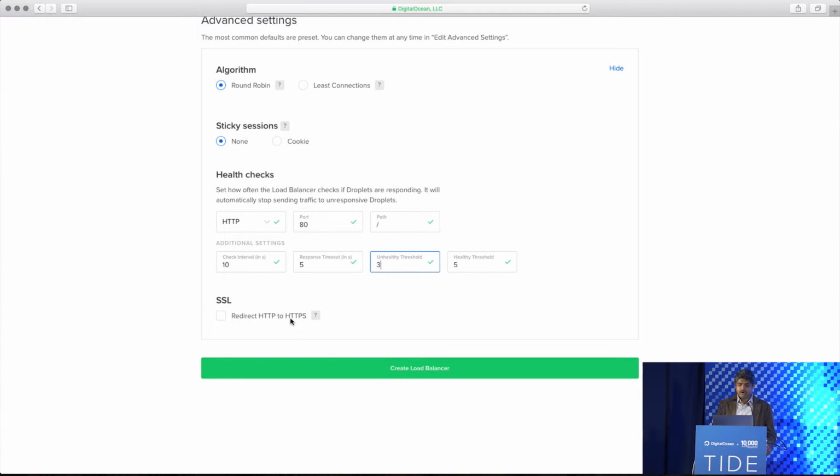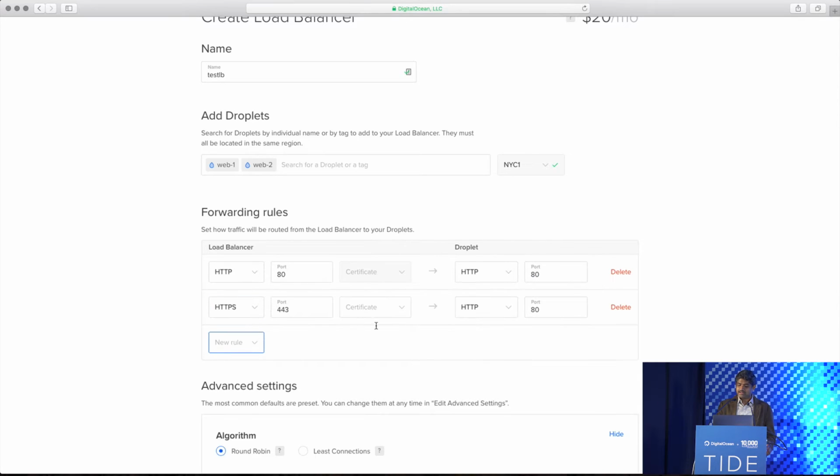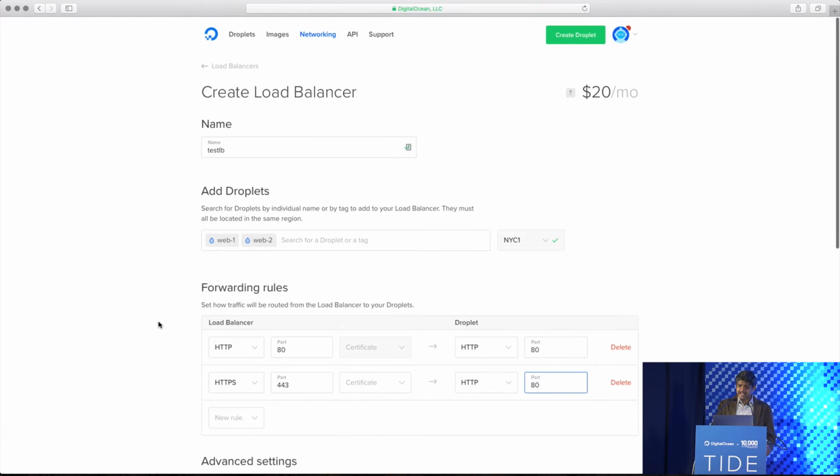And finally, if you want to enable SSL, you could actually use this, redirect HTTP to HTTPS. But before that, you should have configured an HTTPS port that is talking to port 80 of your web server, so that you can basically turn all your insecure requests into more secure requests. So this is going to take a while.